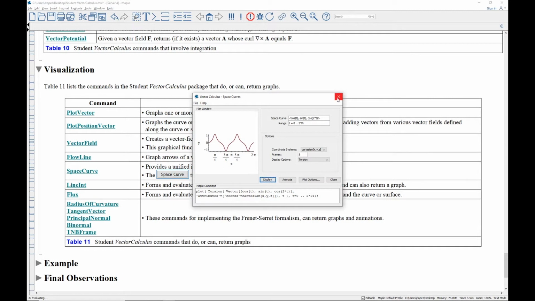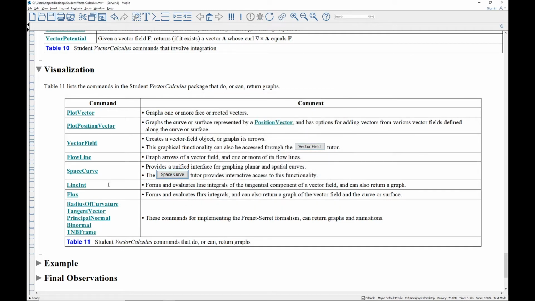Okay, so the line int command. We've mentioned the line int command. We mentioned that it will output a graph. The flux command, it will output a graph if you ask it. And these Frenet-Serret commands will output graphs if you put the appropriate option. Output equals, you can get a plot or an animation. Radius of curvature, you get the circles of curvature, tangent, vector, normal, binormal, TNB frame.